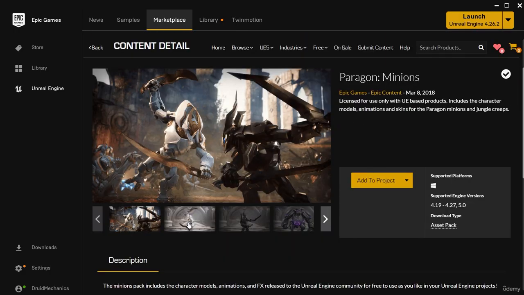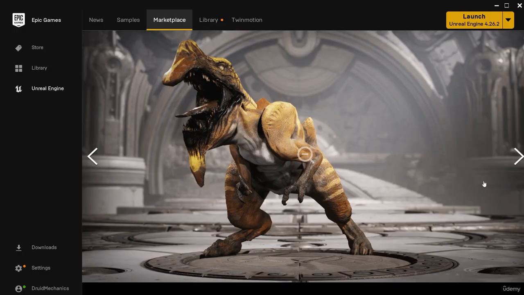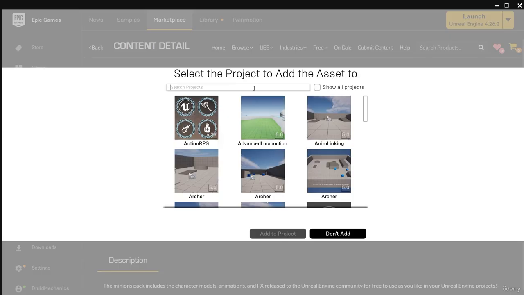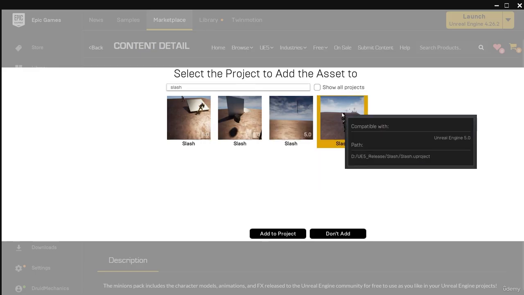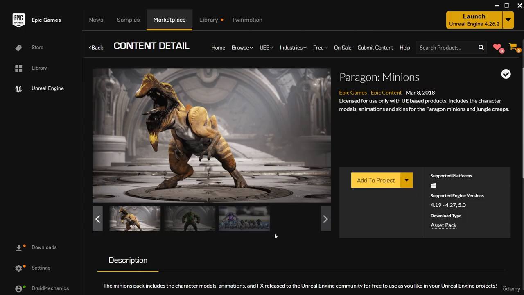It contains several characters, complete with animations, and in fact, these are really high quality, and we could use these in our project if we like. Now, I'd like to add this whole pack to our project so that we can access these assets, including weapon trails that exist in this asset pack. So what I'm going to do is click Add to Project and search for my project, which is called Slash. Now I have several versions, so it's important for me to select the correct version, which is this one, and I'm going to click Add to Project.